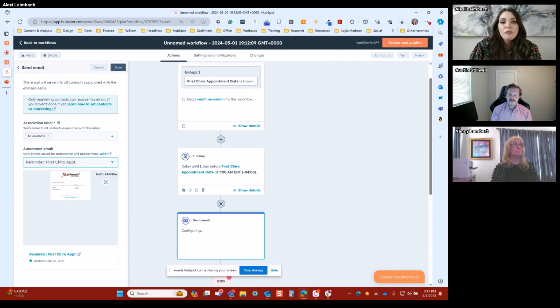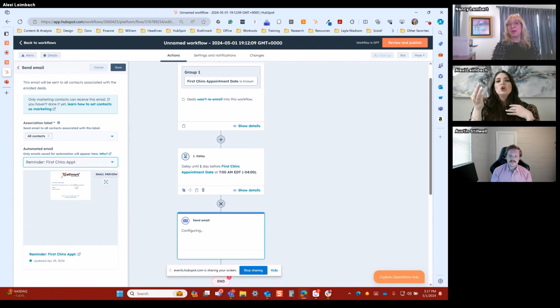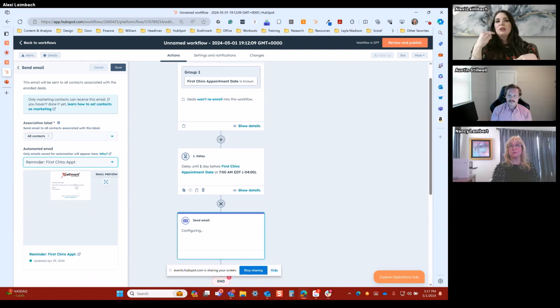But one extra thing: say in your business model you use association labels, or in this deal pipeline you have multiple contacts attached to that deal. One being the billing person or insurance. It could also be somebody who referred them to you, and then the actual patient themselves. Not all these people need to receive this reminder email.